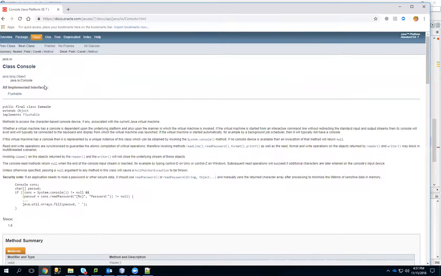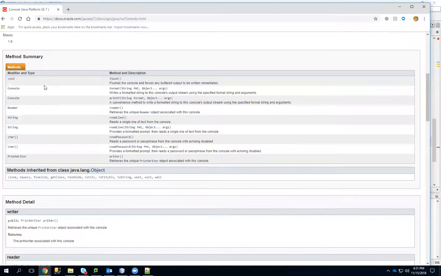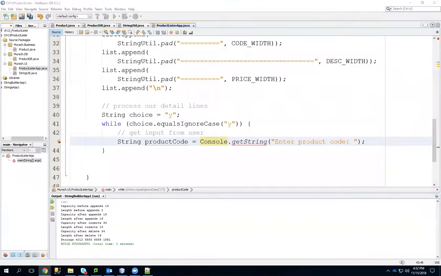Remember, whenever we're looking at our Javadoc, we can look at the method summary and see all the methods that are in that class. So they're saying we should be able to do console dot string. Should we just have dot string instead of dot getString maybe? Let's try it.